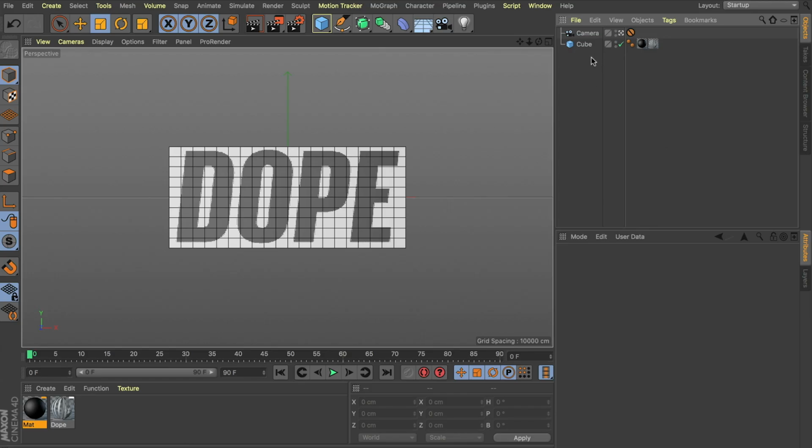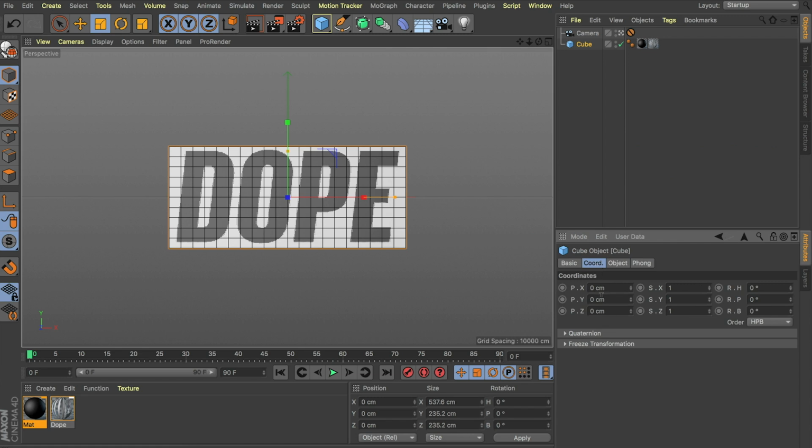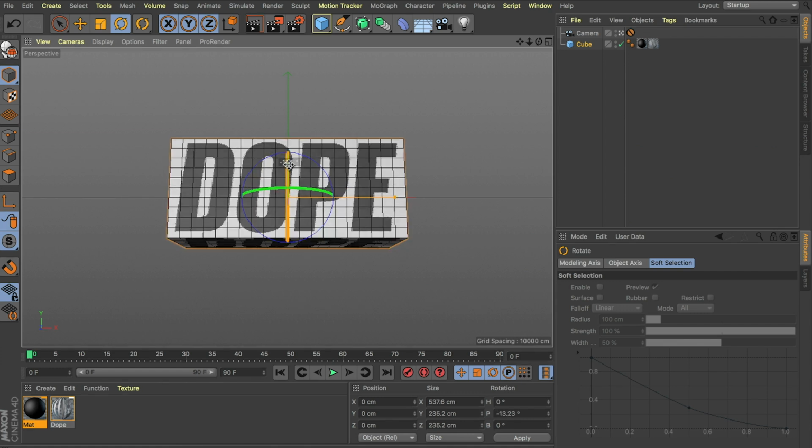Great, so now we're pretty much set up to start animating this little cube. With it selected, I'm going to jump into our coordinates. We want to create this little spin reveal into the next face. So let's grab our cube. I'm going to hit R on our keyboard to bring up our rotation tools.